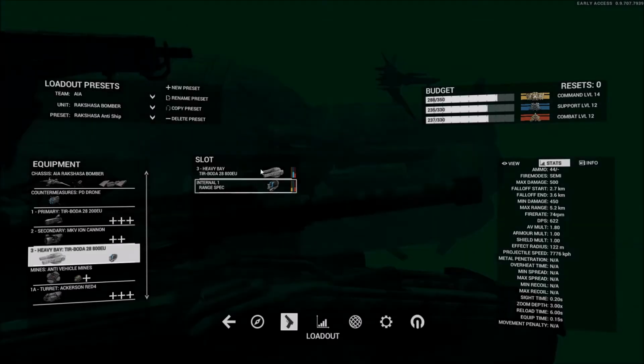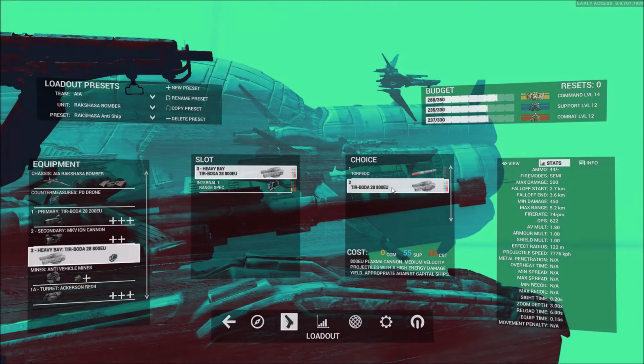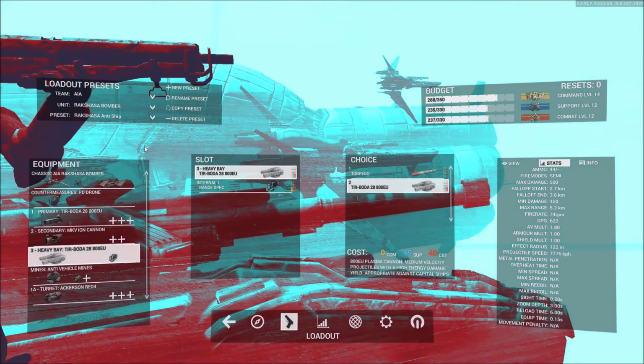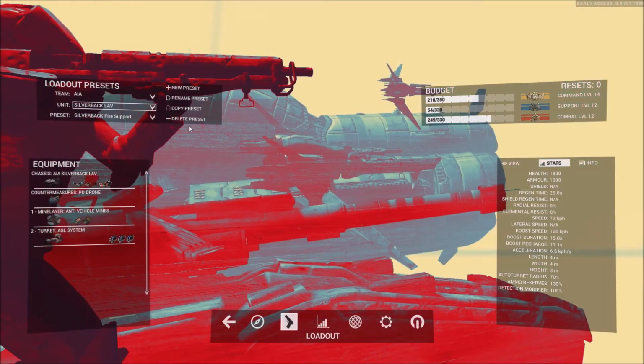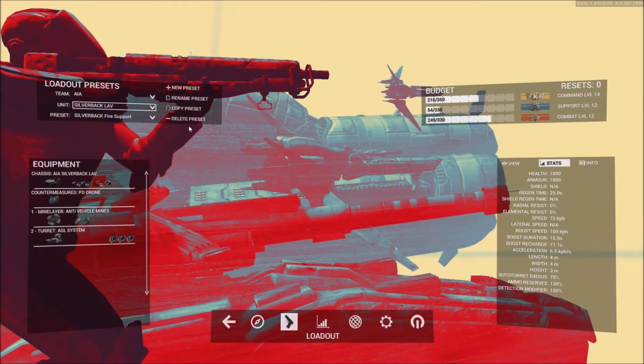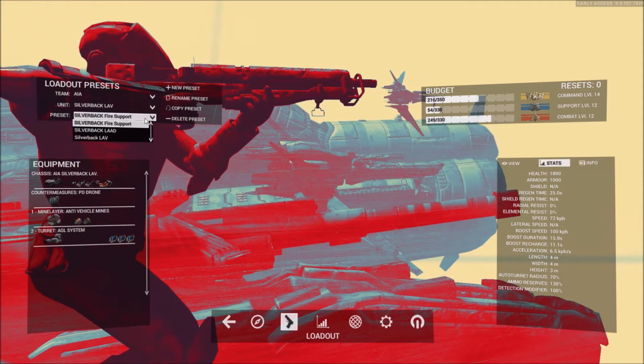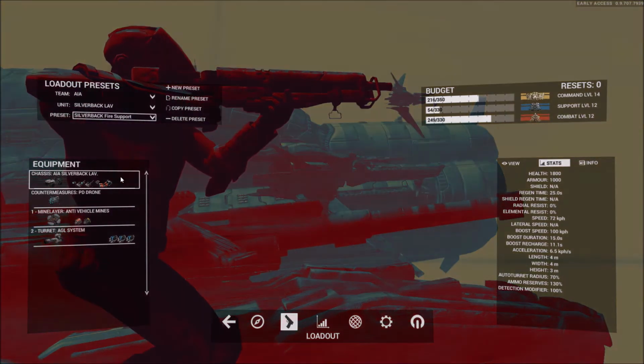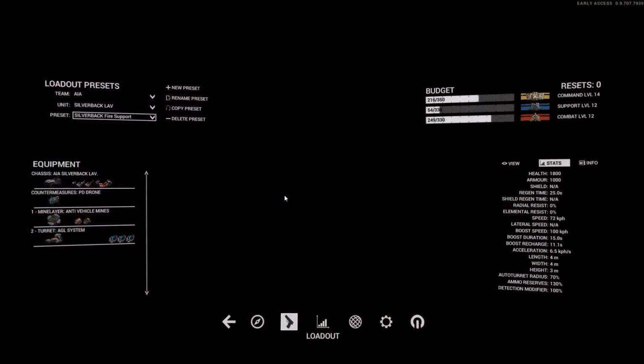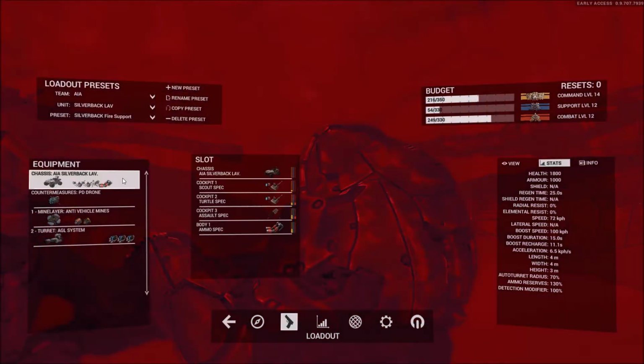AIA has the heavy plasma cannon. Both sides have torpedoes. Now, with vehicles and also the non-carrier capital ships, you don't have to spend too much time adjusting the preset because you're only going to get them on offer and if the map allows it.